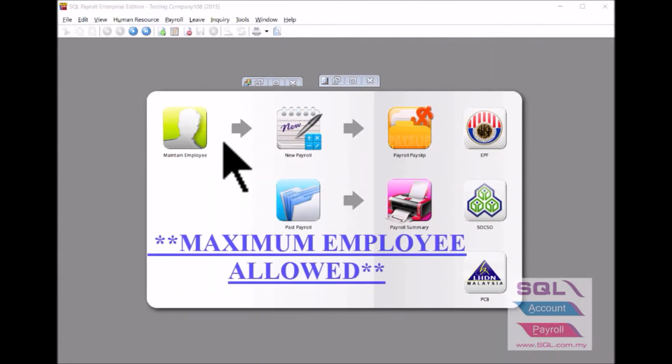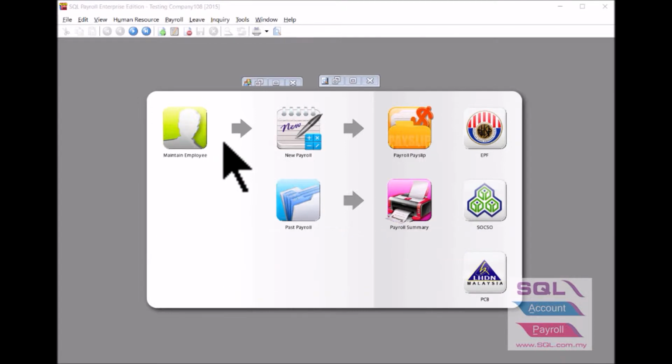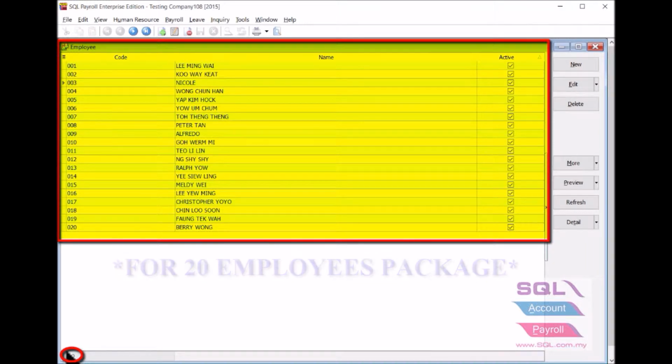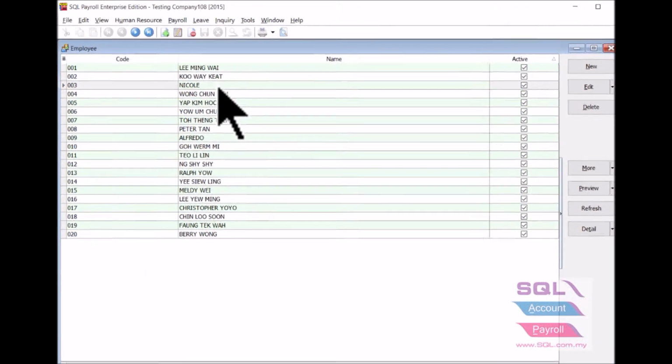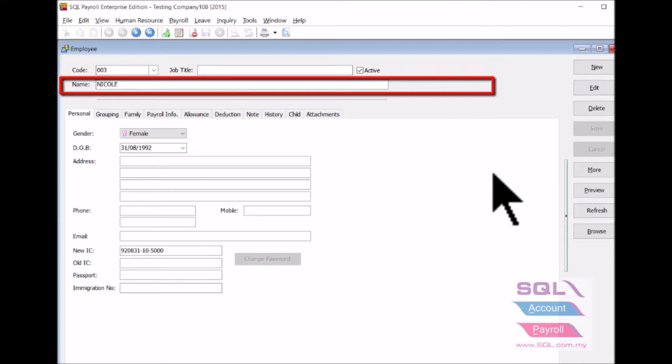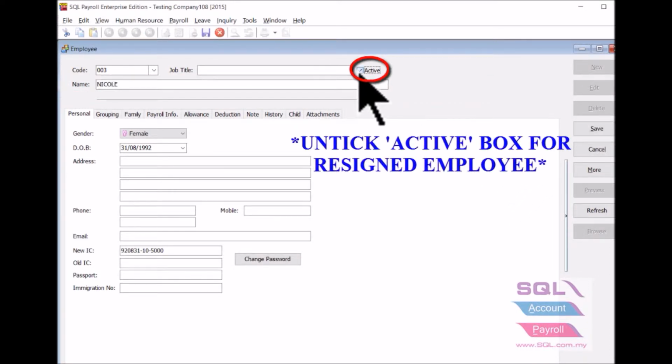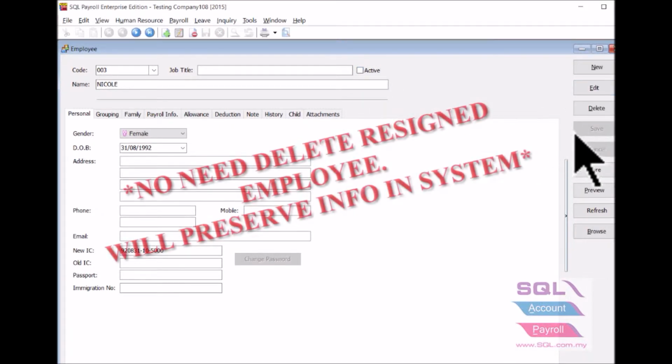Now, I will talk about the maximum employees allowed in the SQL Payroll system. How does it work? If you purchase our 20 employee package, as you can see in the list, let's say staff Nicole resigns. You just need to inactivate her by unticking the box here and saving it. There is no need to delete that employee, so that you may still preserve the employee info in the system.